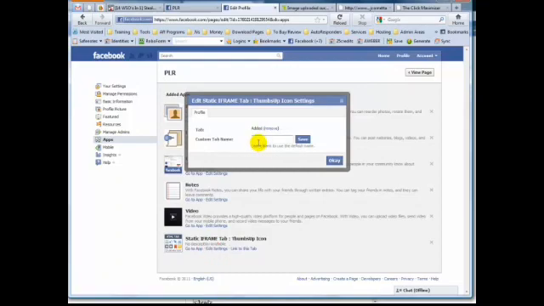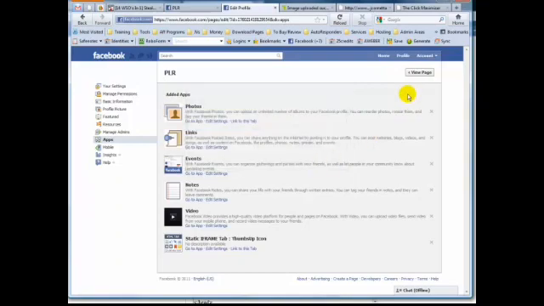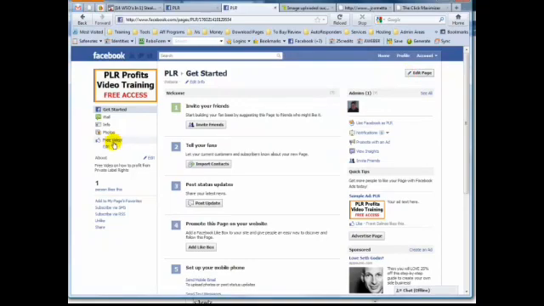And we're going to change the name to Free Video. Whatever it is you want it to say, that's what you're going to put. So we're going to hit Save. Then we're going to hit OK. Now if we click View Page, this now says Free Video. Okay?